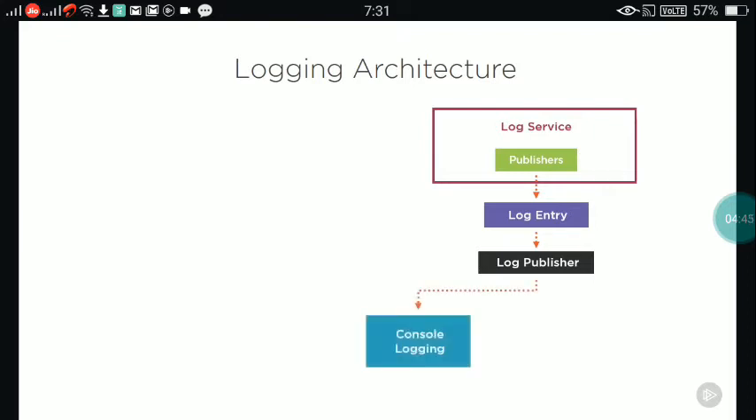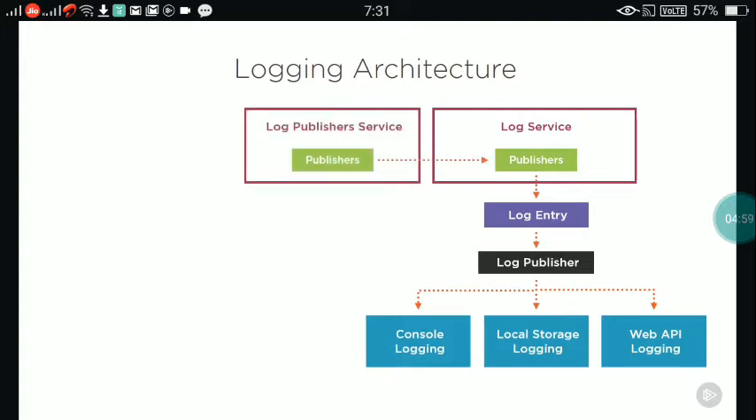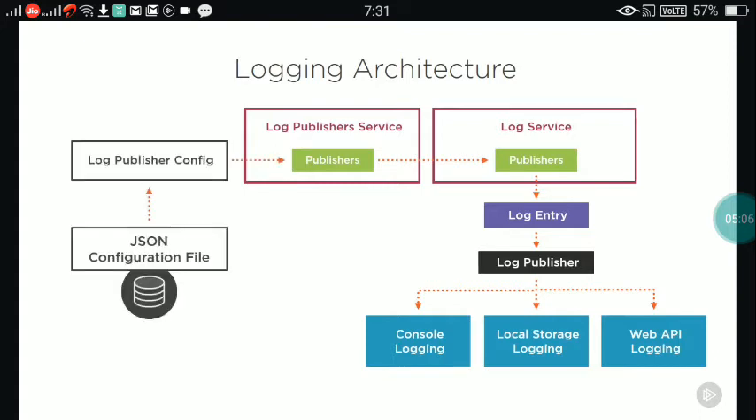The first publisher we'll create will be a console publisher. We're then going to have one that stores that log entry information to local storage. And finally, we'll create a web API logging class as well. Now, what we want to do is create a log publisher service that will read in this list of publishers from a configuration file, and we'll take that and give it to the log service. That way we can configure which of these particular log service classes that we want to create.